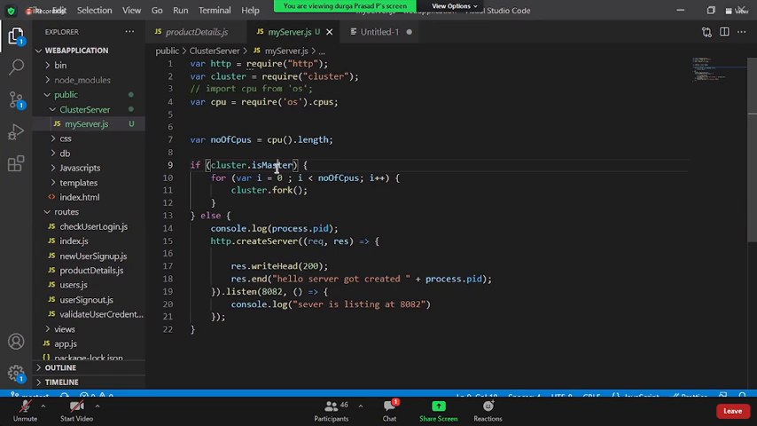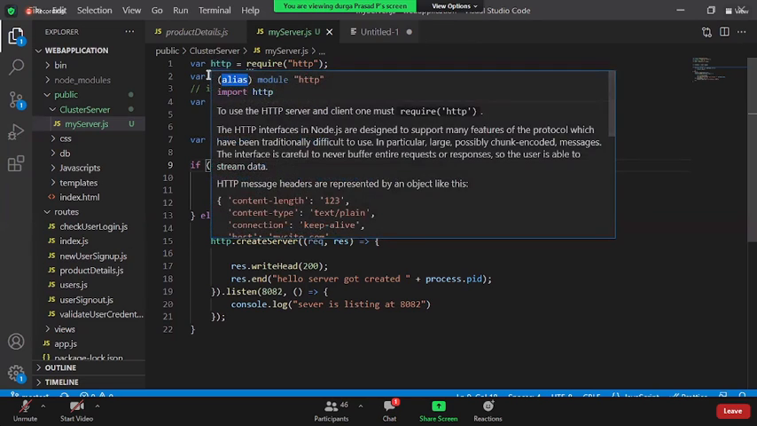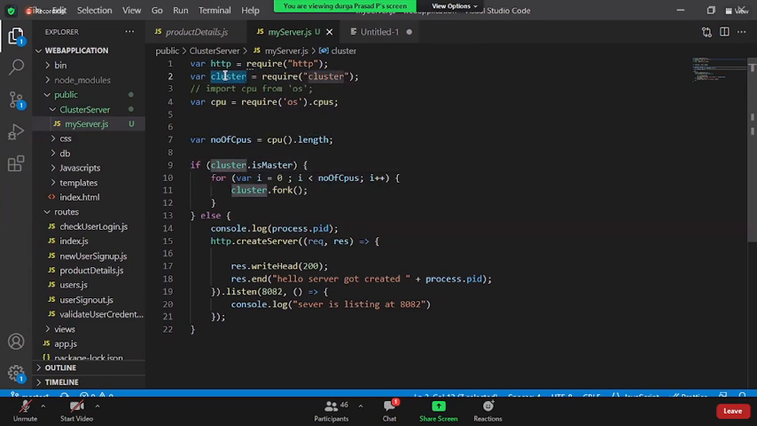In order to implement the clustering, we have a predefined node module, which is called the cluster node module. One main thing is, it doesn't mean that whenever you're creating multiple copies, you can create any number of virtual copies, but it all depends upon the current system configuration. You might create 5 or 6. There is a predefined node module called OS, which will tell you how many clusters your current system configuration is capable of.